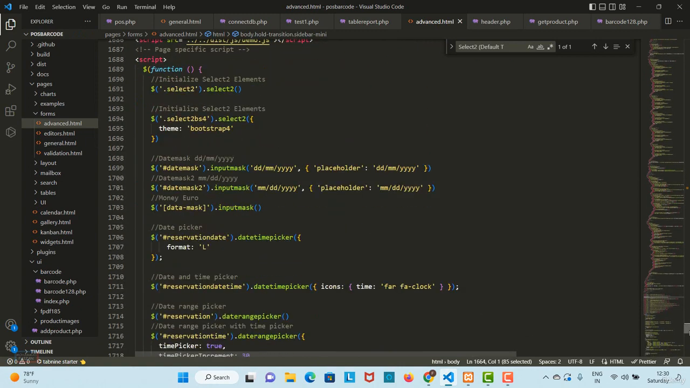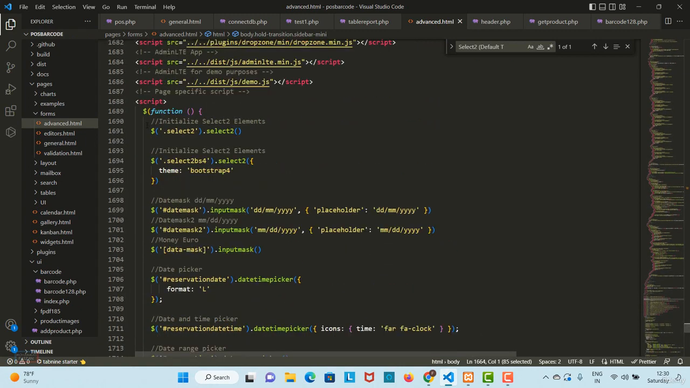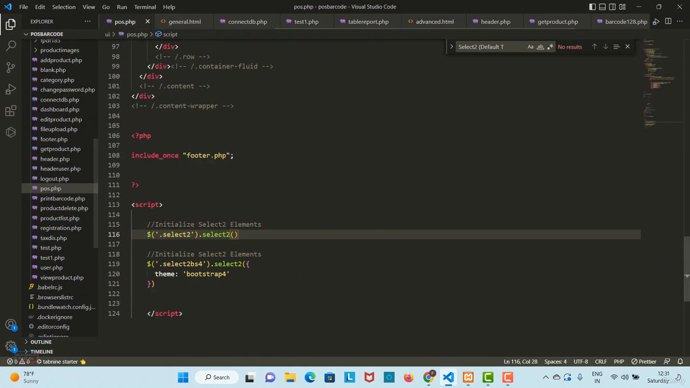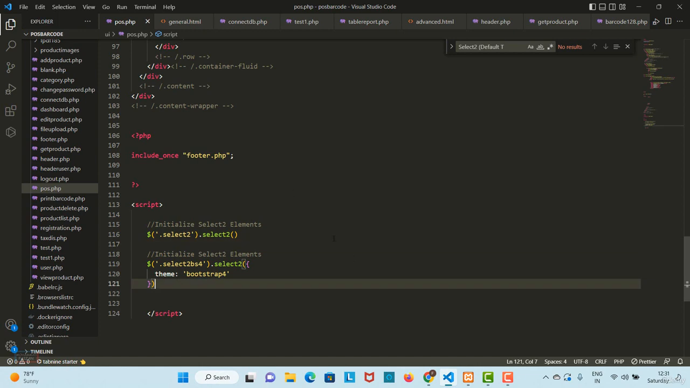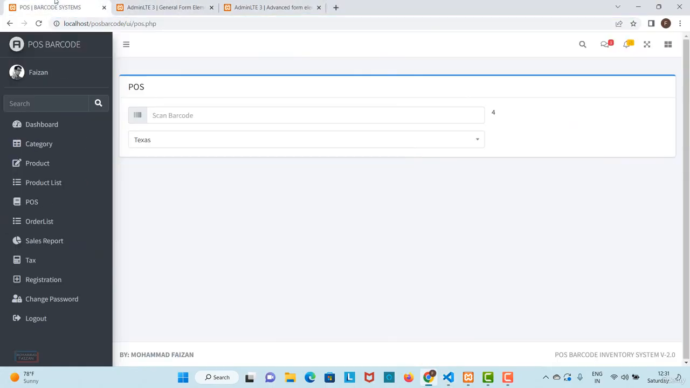And in the fifth step, I copied these two functions. I could copy the single function, as we don't need this initialize function, but I'm using both of them because maybe in the future we will use this also. So that's why I copied both and pasted these two methods inside the script after the footer in my pos.php page. After this our code is working now.